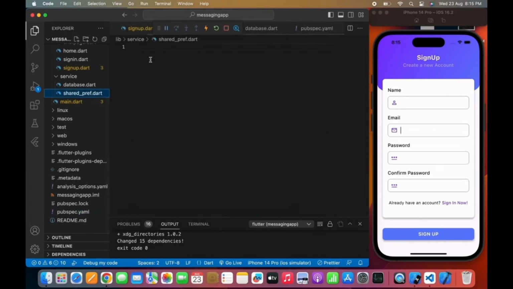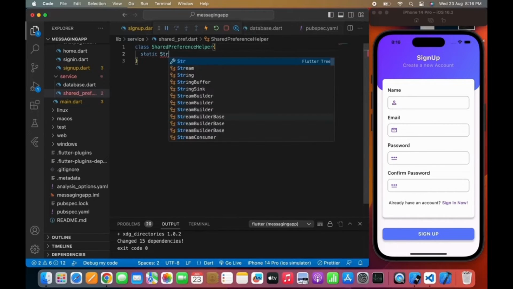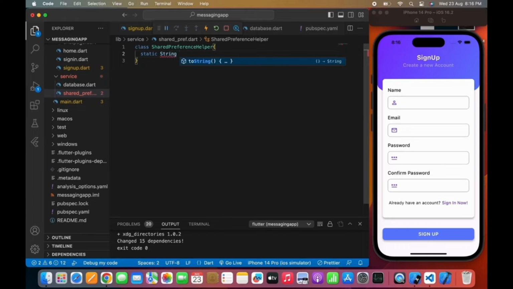Now let's move to the shared_pref.dart file and we'll create a class named SharedPreferenceHelper here. Inside that, basically I am writing a string named userIdKey where we will save the specific ID that we are giving to each user here, and we will create other strings also: name, email, username, user's picture.